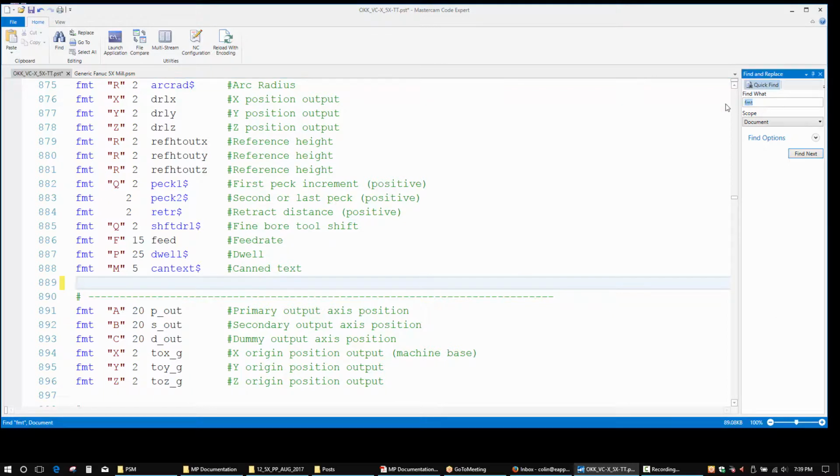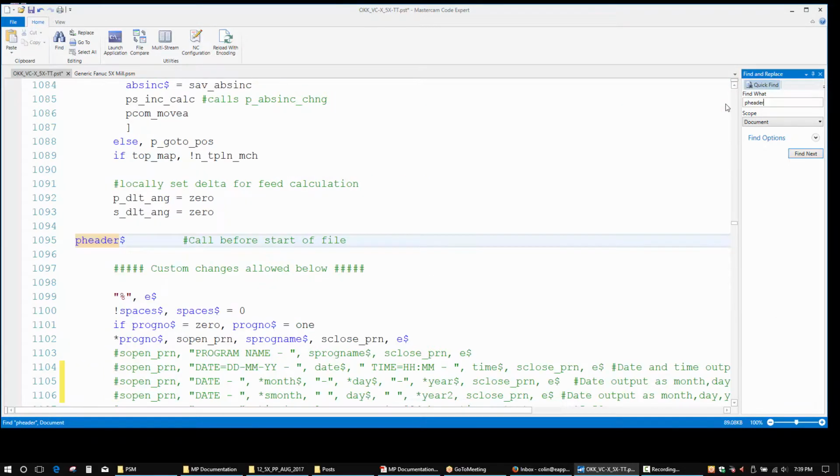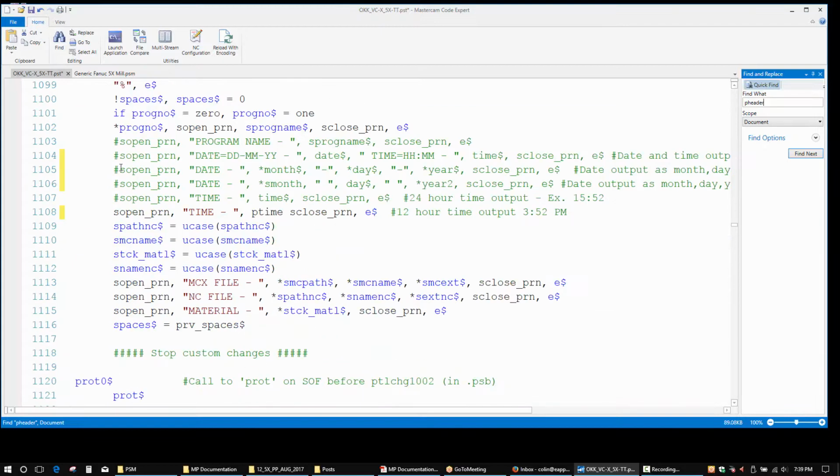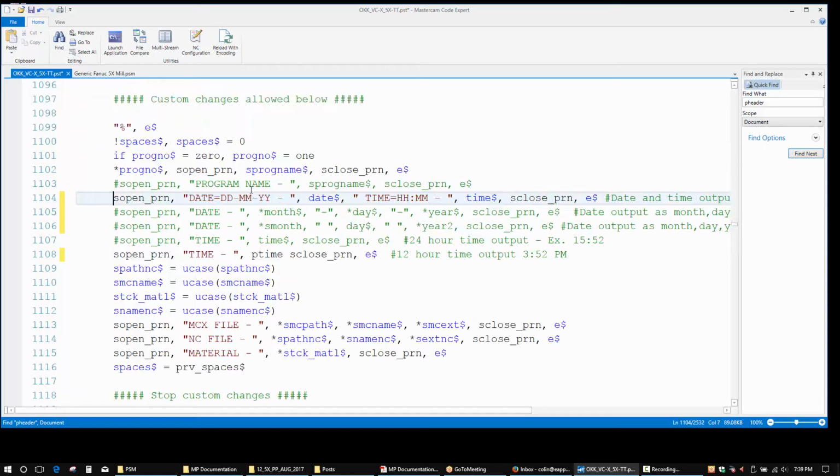If you look in P header, the default here is to have this line of code output your day and time. It gives you date with this string in front, so day, month, year, and then it outputs the actual date. Then it outputs the string time, HH:MM, and then it outputs the time as the time variable.